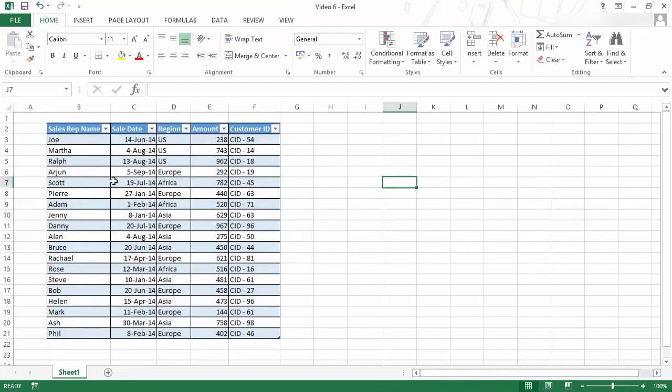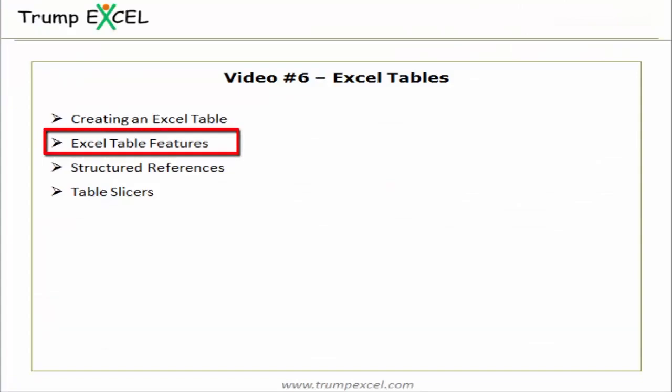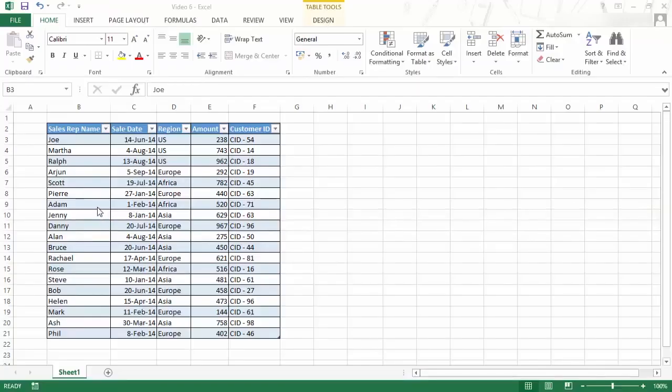Now, as I mentioned, there are some features that become available in Excel tables which are not available by default in your tabular data. So let's see what these features are. As soon as you convert your data into an Excel table, something changes. You can see that the formatting has changed. Now there are color bands in this data.